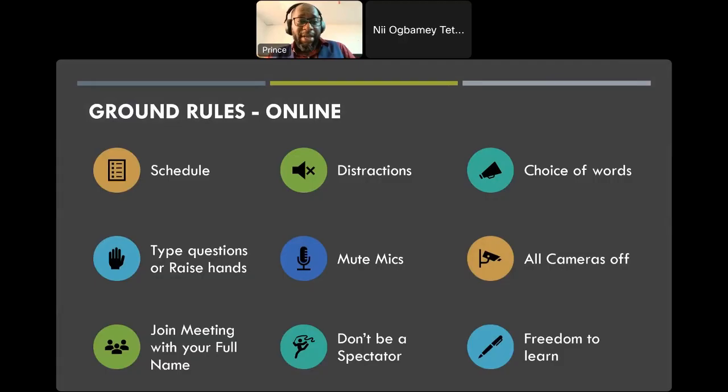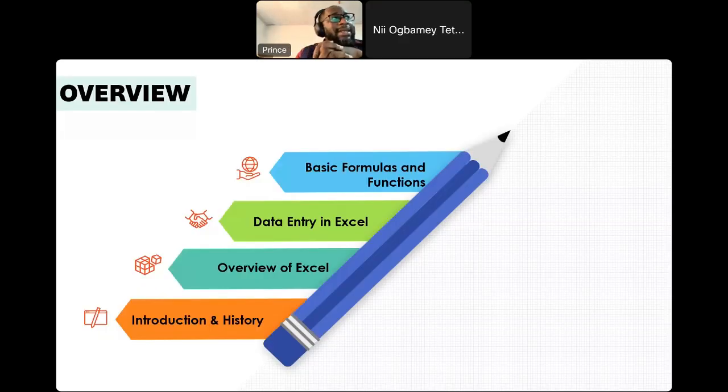For the purposes of the session today, we want to look at a brief introduction to Microsoft Excel, the history behind Excel, and a brief overview of how big, how monstrous Microsoft Excel looks. Then we will proceed to how we enter data in Excel, and then touch base on the basic formulas and functions. I strongly believe that time will permit us to go to that extent.